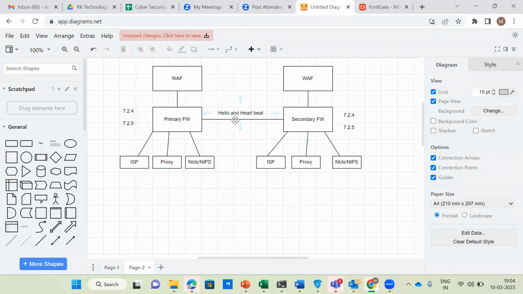The reason behind this is, if this one goes down, how will this firewall come to know? In case you don't have this connection, if this one goes down, how will the other come to know? That is the reason we have to configure a physical cable connection in between the primary and secondary.